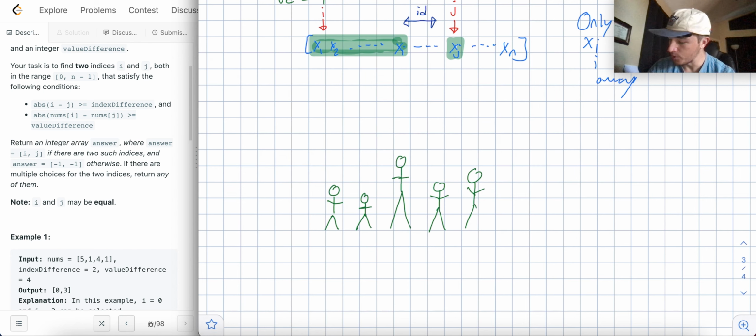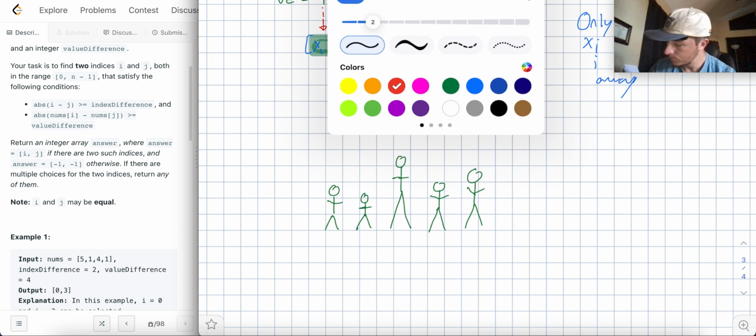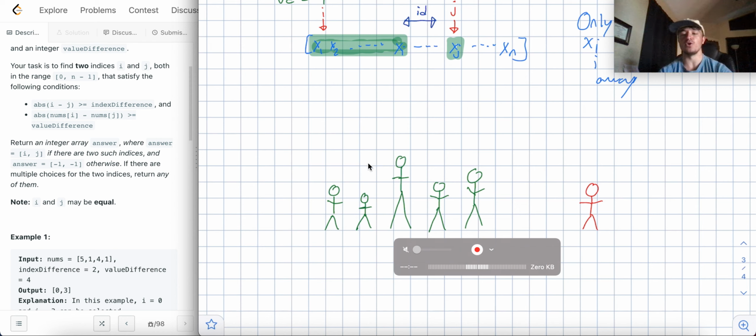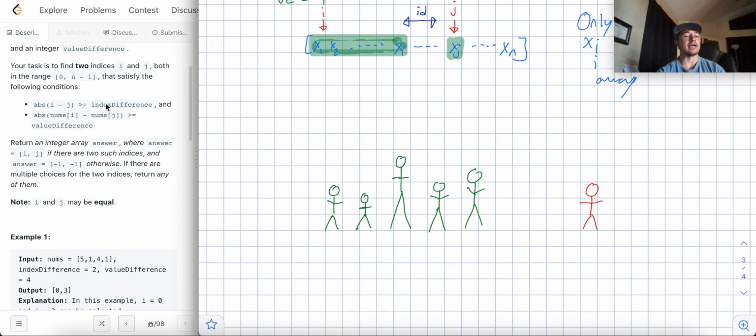All right, we introduce a new person. Now, let's say we're just trying to find someone who's at least a value difference away from us, right? Nums of i now would be the heights of these people. And I can say, I'm just trying to find someone who's at least a 3 inch difference in height.